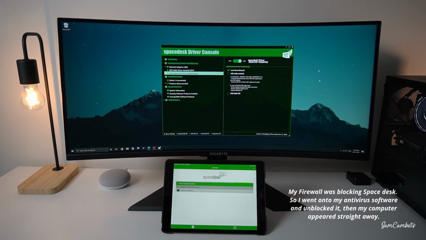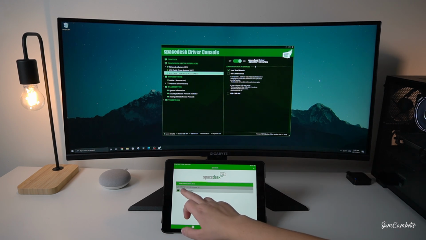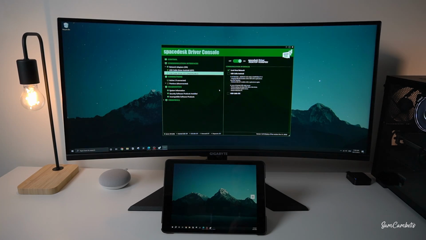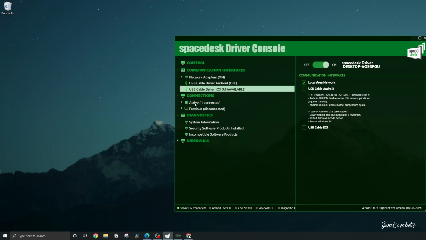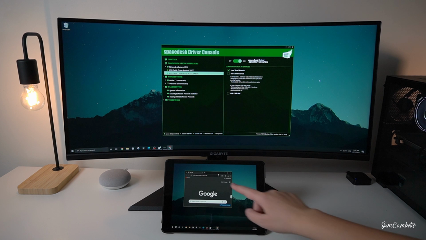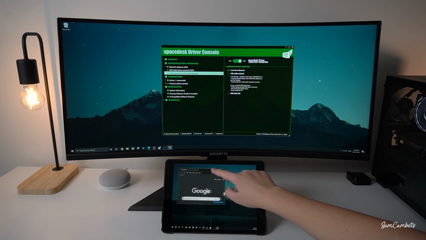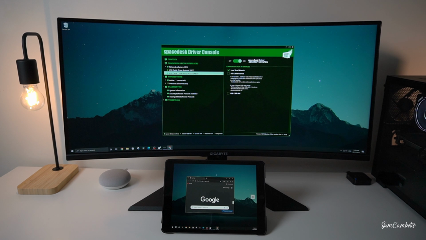So we can see my desktop computer here. All we need to do to connect is select this connection. Now you can see here it's connecting to the computer. Okay, so now my iPad has connected to my Windows PC. You can see here we have one active right here, so we know that's all good. Let's see if we have touch. We have touch, so we can move the screen around, which is good. So we'll just close that.